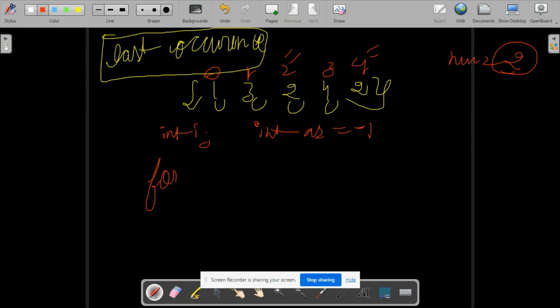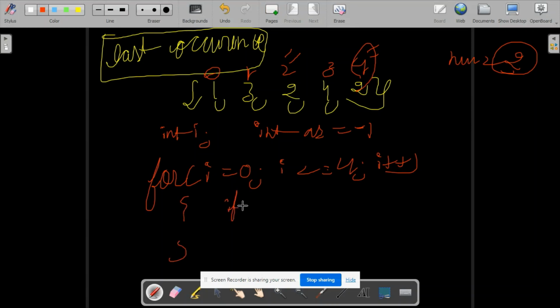Okay, I am writing a for loop. I am starting it from the 0th index. I am taking it to the last index. What is the last index? 4. And I am doing I plus plus. I am writing curly braces. I am writing if ARR of I equal to num. Just a small change in the previous logic and this question will be done. Then answer equals I.